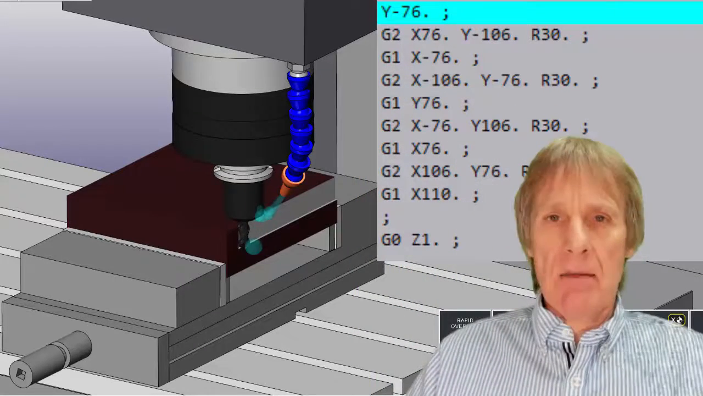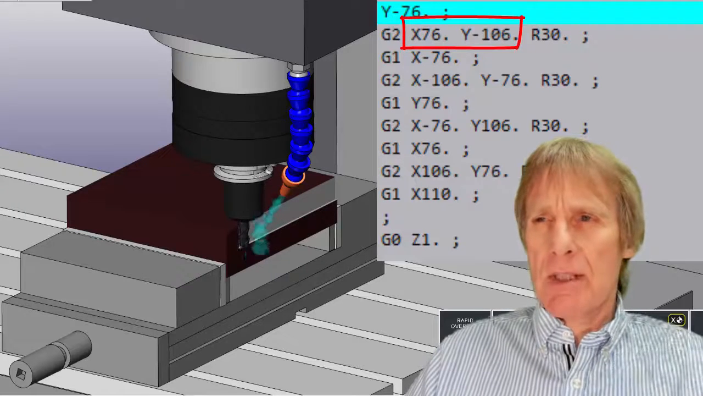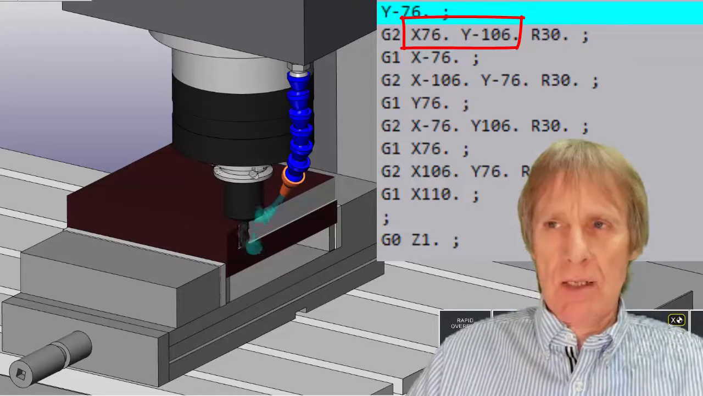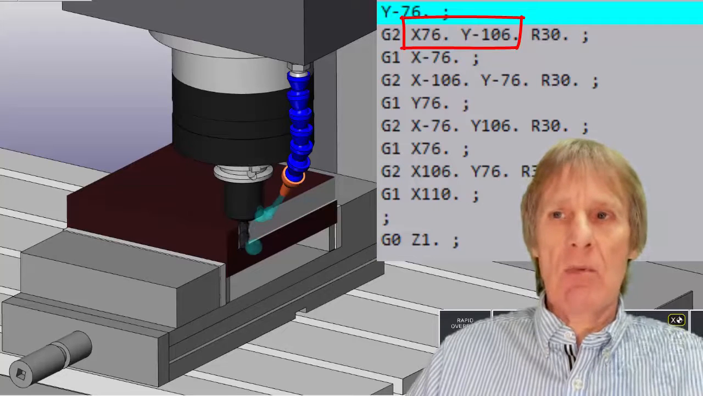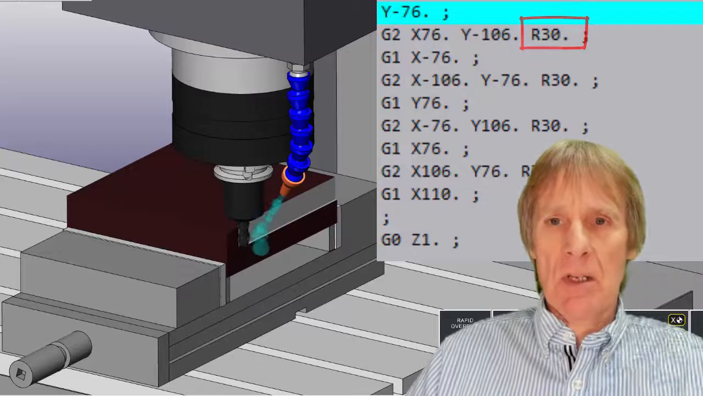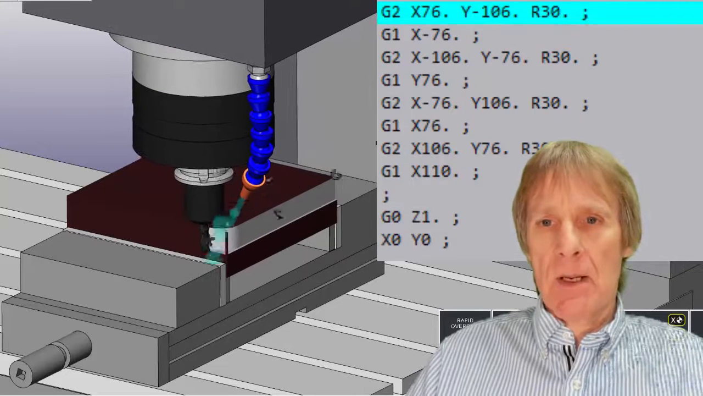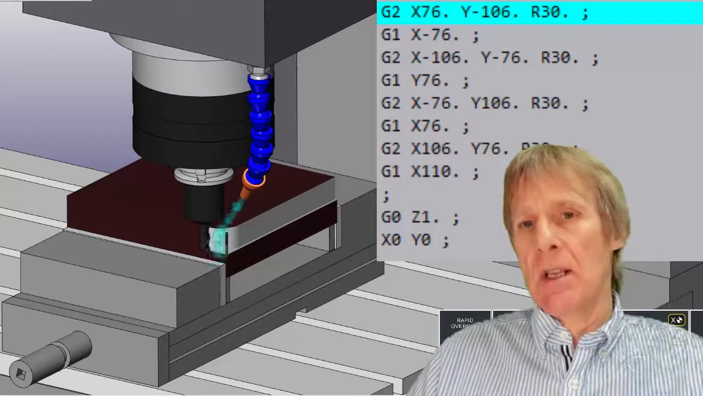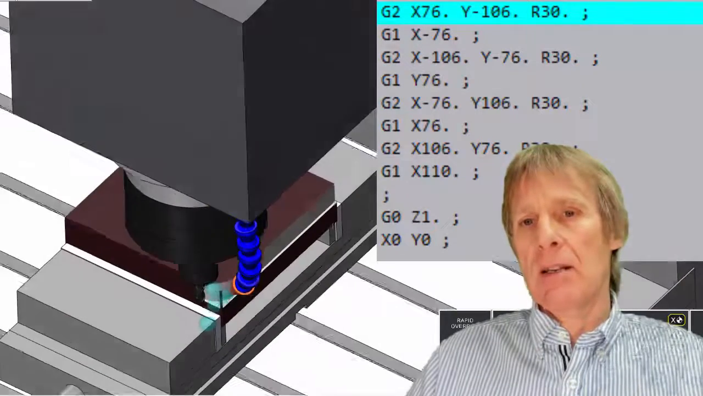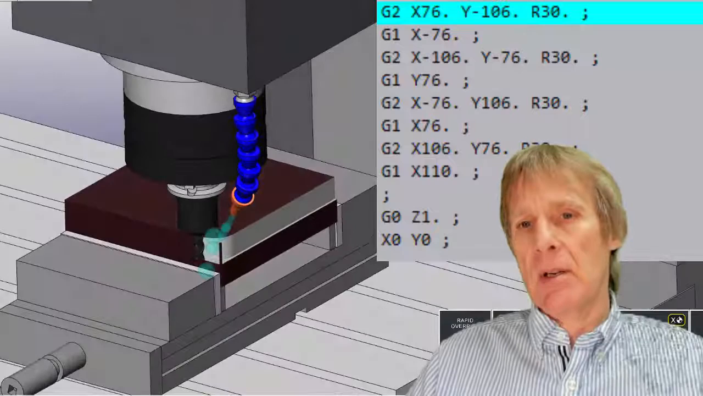It's all right, I can't see it very well. I want you to arrive at X 76 and Y minus 106, I think it is. And between where you are now and that point, I want you to stick me a 30mm radius. So there it goes. And we get that 30mm radius. That little brown bit there is where it's not quite cleaned up. But we're not going to worry about that.